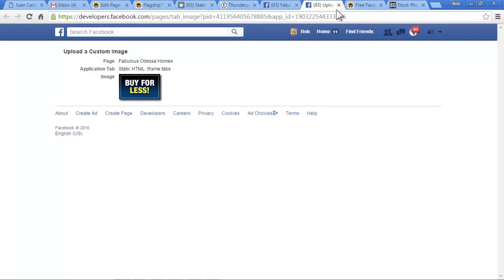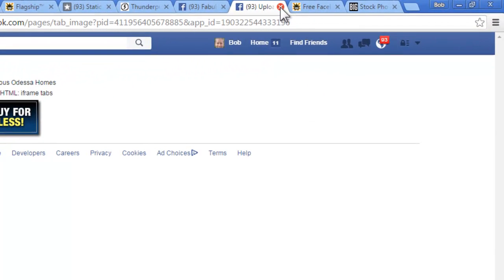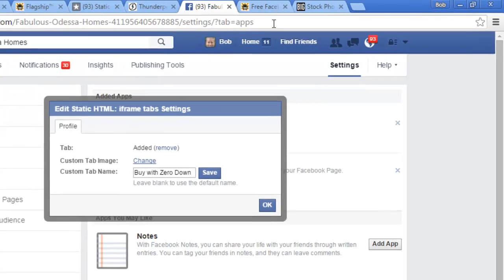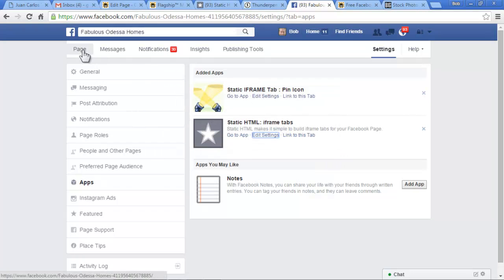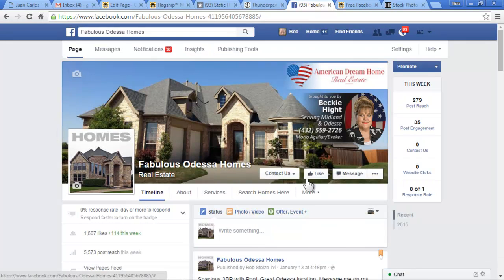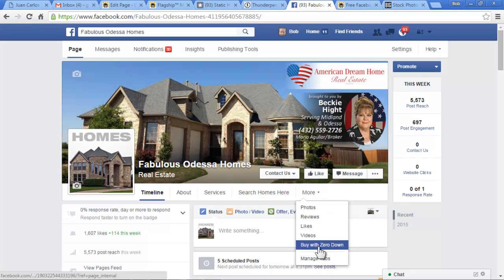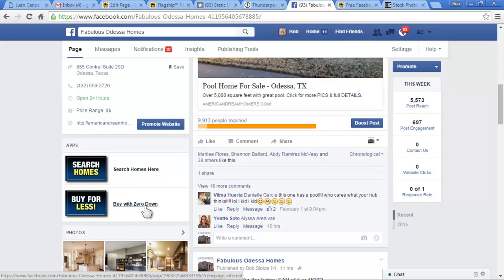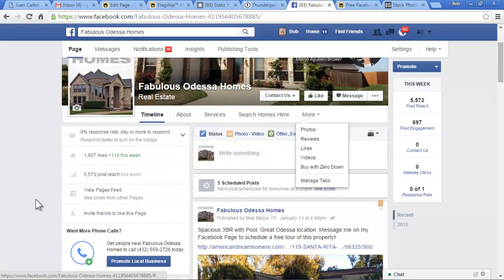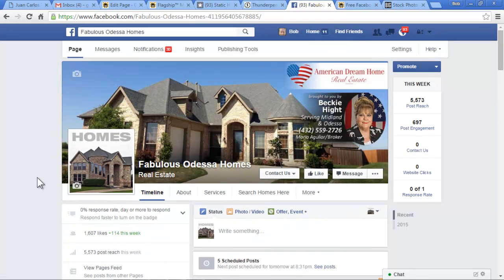So what we want to do is close out this little browser tab, and it'll take us back to the original settings. It's now in there. Hit Save again and then hit OK. Now when we click the page link up here on the left, it's going to take us back to the page, and what we'll see is that welcome link now says buy with 0 down, and down in our apps section we have this buy with 0 down, buy for less graphic that we just uploaded. So we're all done. That's the same process you will now do for every agent's page, step by step.